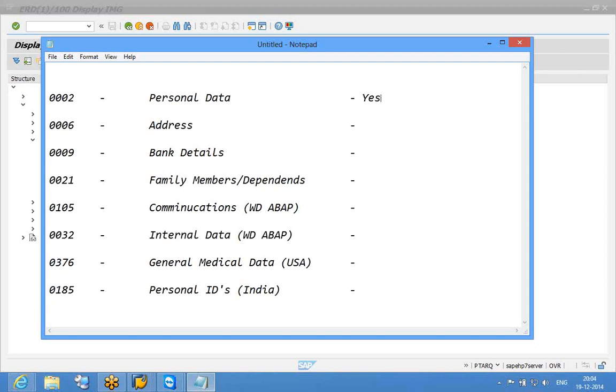Yes, personal data, let us allow it, and we can also allow the employees to maintain their own data from the portal. And address, maybe yes, you are allowing, but what are all the subtypes? The address infotype has subtypes, right? So those subtypes we can decide now. If it is yes, then what are all the subtypes? That is what we are going to configure exactly in this node.